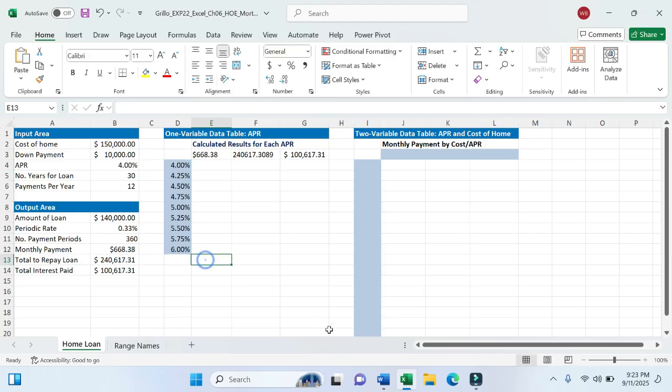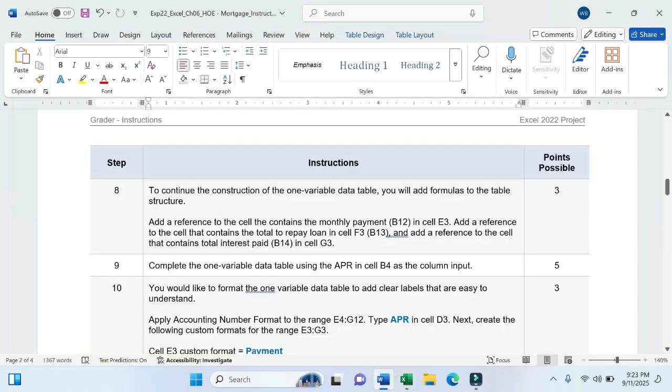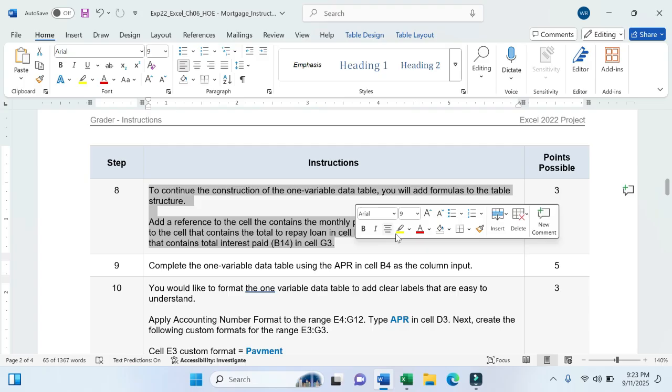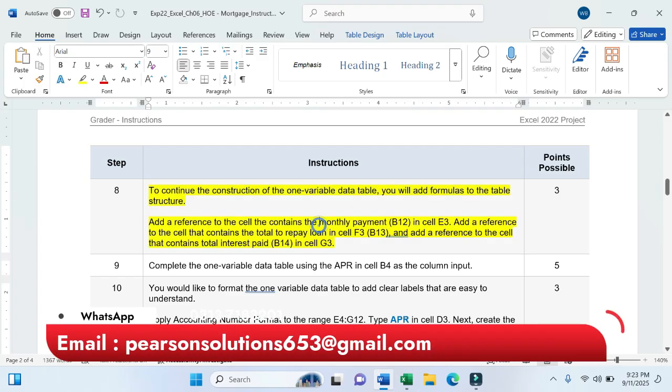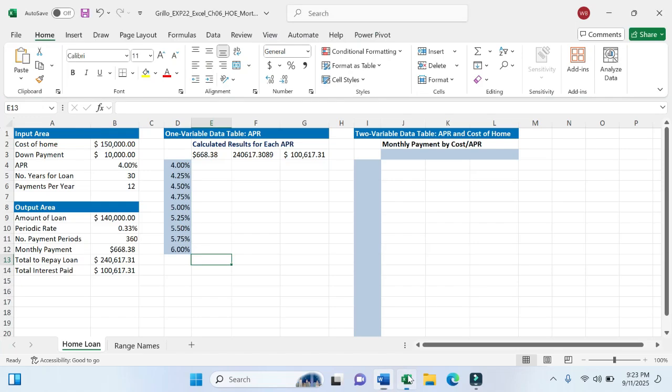There we go. So our step number 8 is also done. Now we will move on to the next step. That was one part of creating the table, and this was another part of creating the table. Now we will move to the final part of creating a one variable data table. We will use just one variable to check all the impacts.